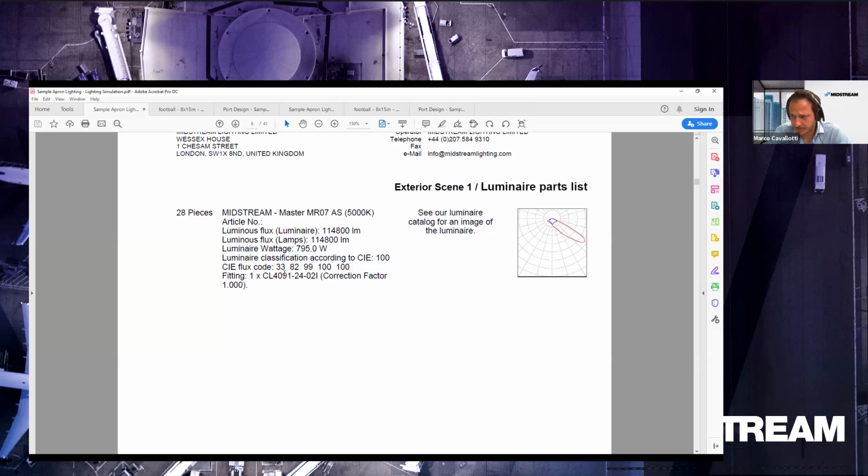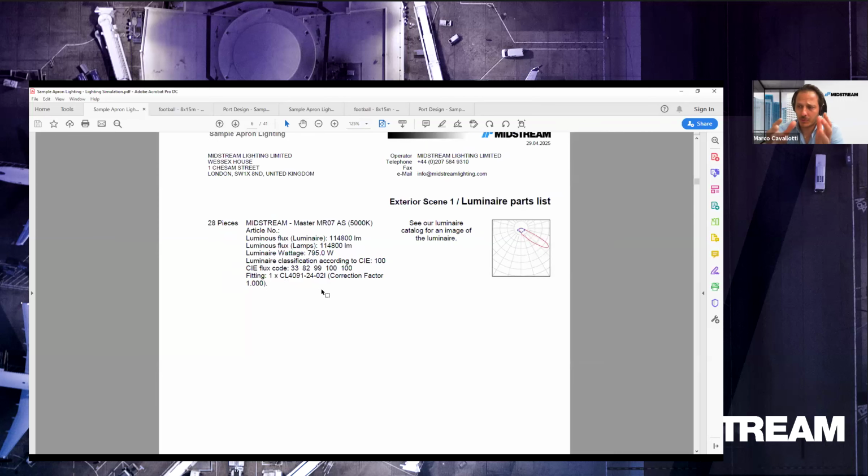This is a standard. The CIE flux code is the portion of the light emitted at a certain angle, so 33% at 33 degrees, 82% at 82, and so on. This is just a standard. And then you have the classification of the photometry. This comes directly from the lab.